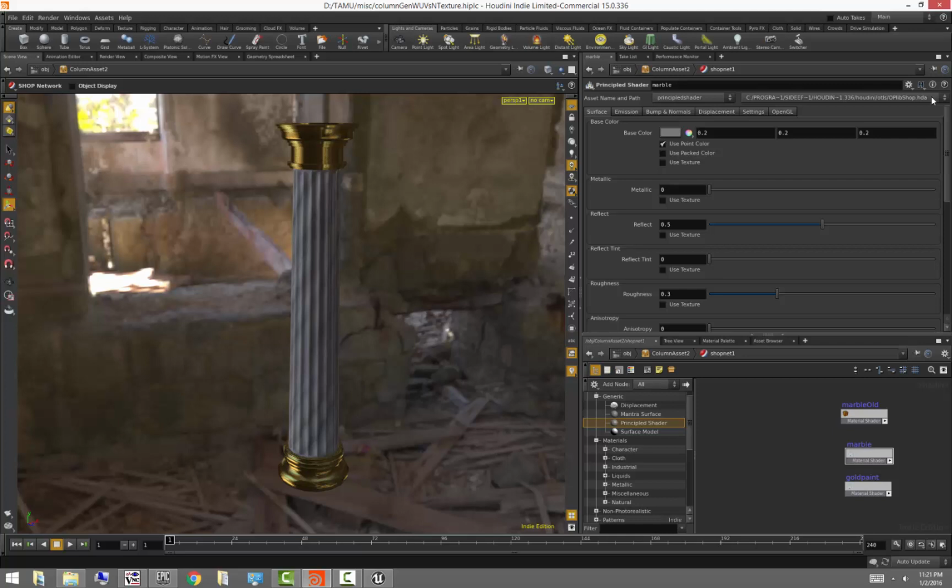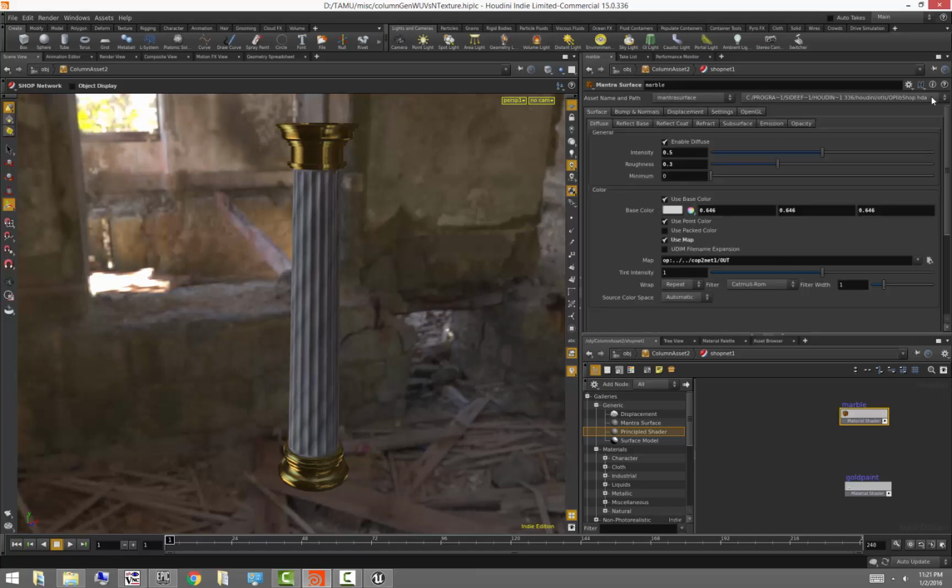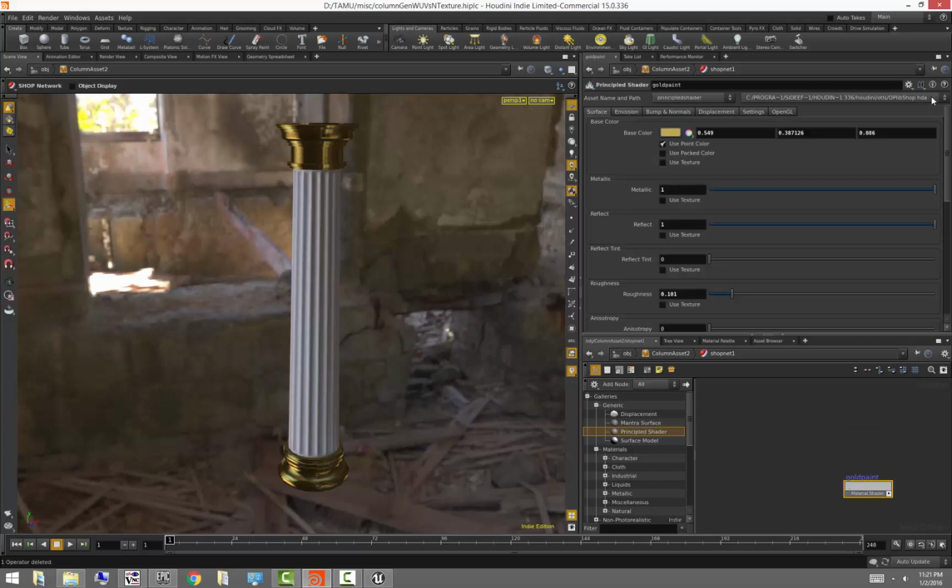Actually, let me try this again. I'm going to try something different. Undo. Oops. What I wanted to do is undo the creation of a material really quick, and the renaming of my marble. What I like to do is delete my marble material, and drag a principal shader and call it marble.